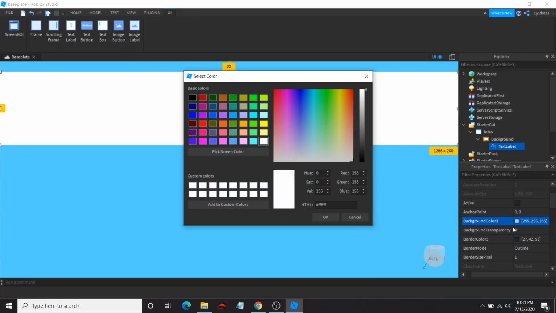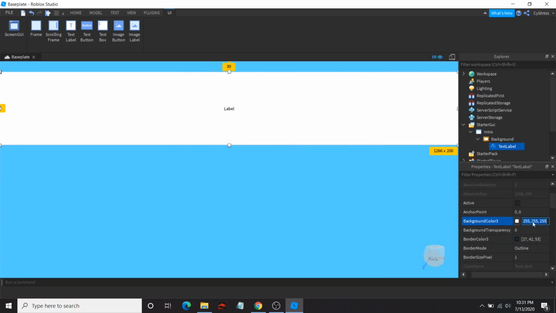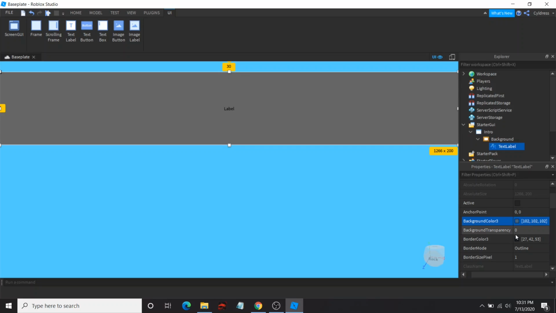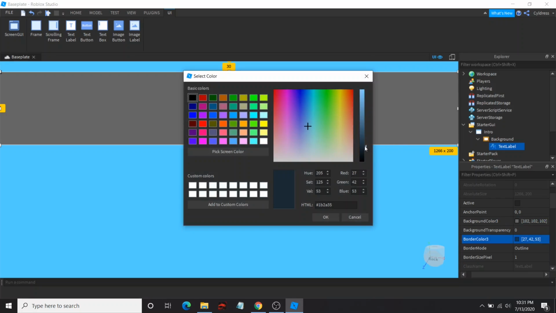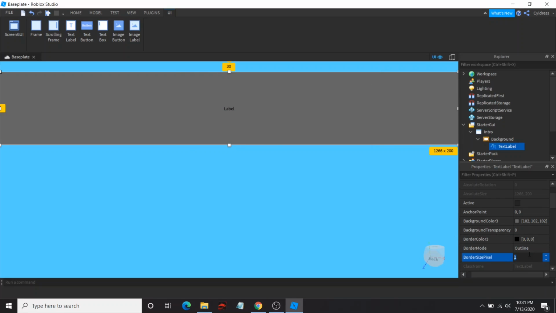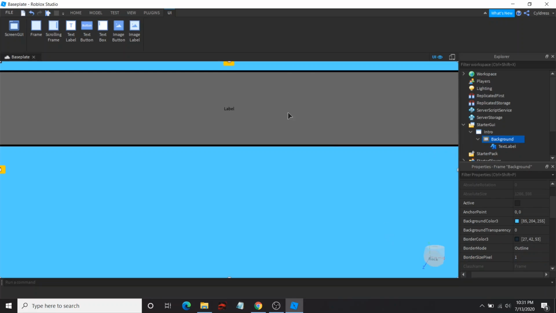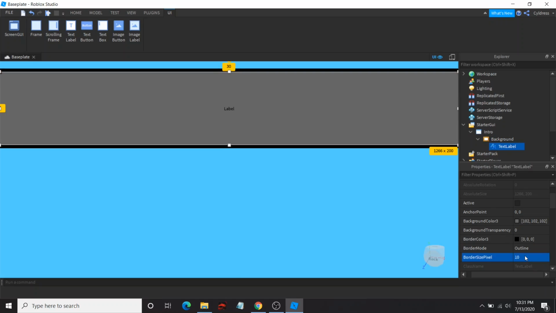Now our background color, let's just do a 102 gray. Okay, seems simple. Let's add some border outline. How about a 5 maybe? Is that too big? I don't think it's big enough, to be honest. How about a 10? Okay, that looks pretty cool.